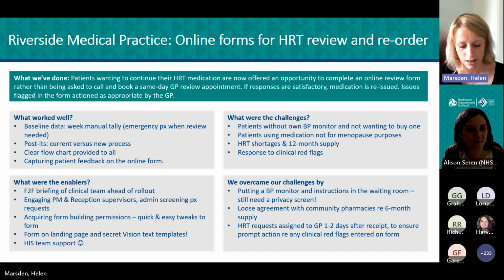And also I think we didn't really factor in the fact that people were now entering a lot of baseline health data on forms, like height, weight, smoking status, which is obviously beneficial to be added into the patient record and coded in, in addition to the GP making the prescribing decision.